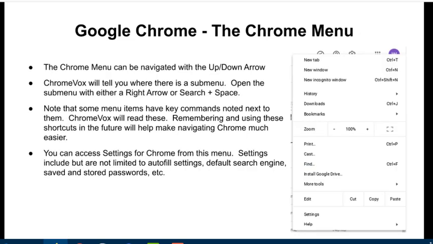So the Chrome menu can be navigated with up and down arrows. You don't have to add a search to it. ChromeVox will tell you when there's a submenu. If the submenu is present, you can open that with a right arrow or search plus space to perform a virtual click or to click on it.